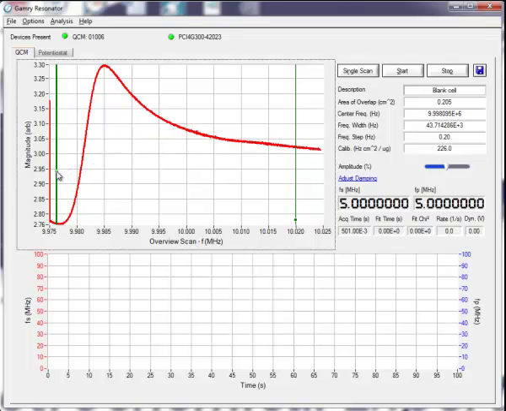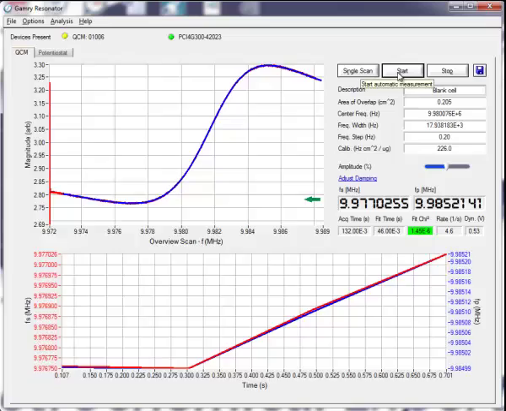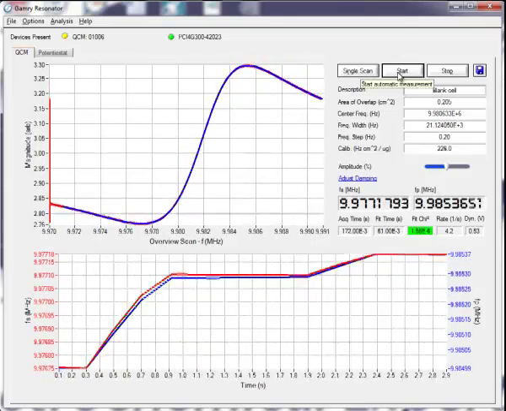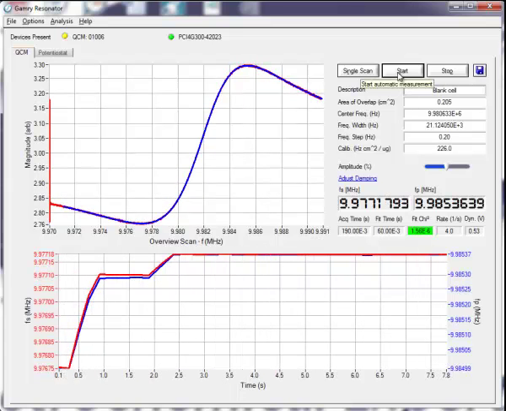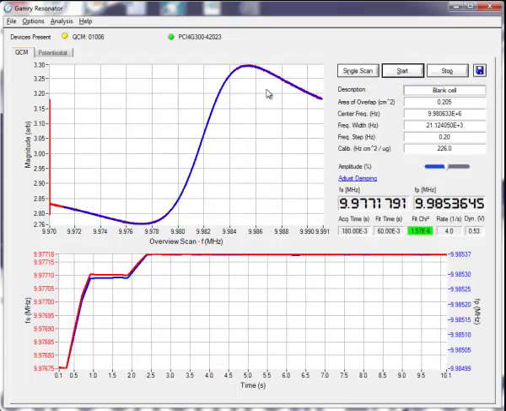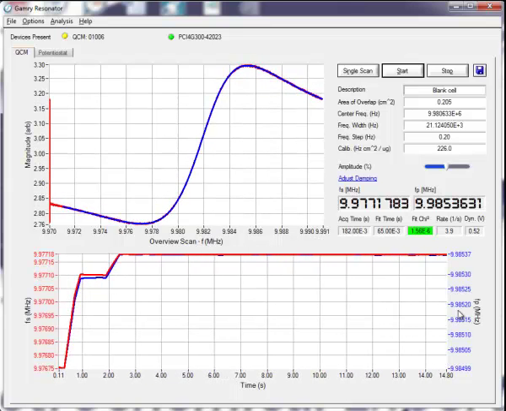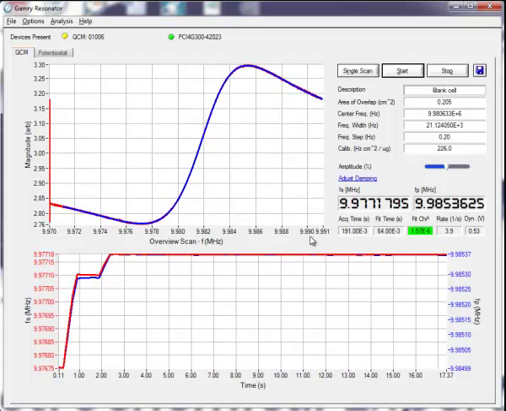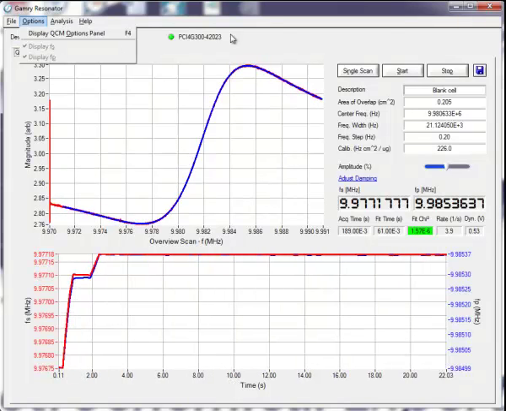What I'm going to do then is grab our cursors, place them around our resonant frequencies, and press single scan to better optimize the window. Now that we have a nice S-shaped spectrum, I can press start, and the software will automatically optimize the window and the window width. Once you have started your continuous acquisition, you plot Fs and Fp down on the bottom if you've chosen to show both. Otherwise, you'll only show one depending on which one you chose initially.